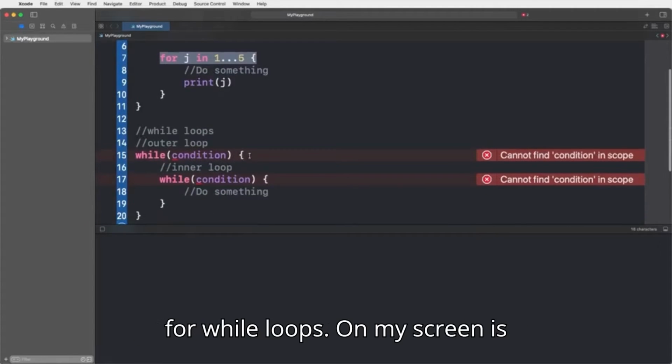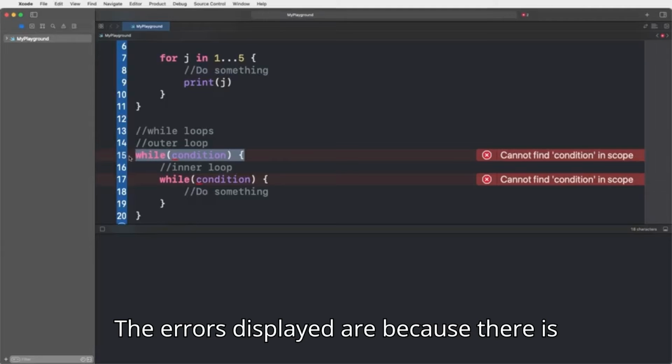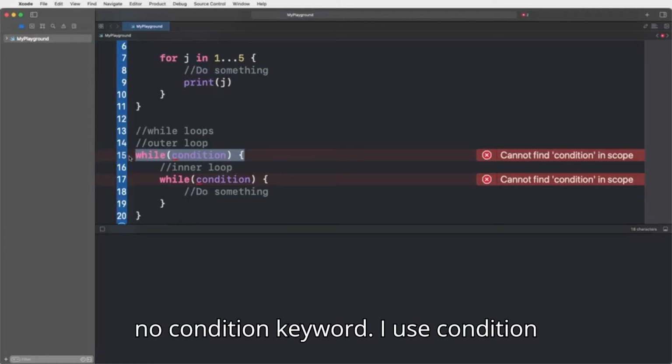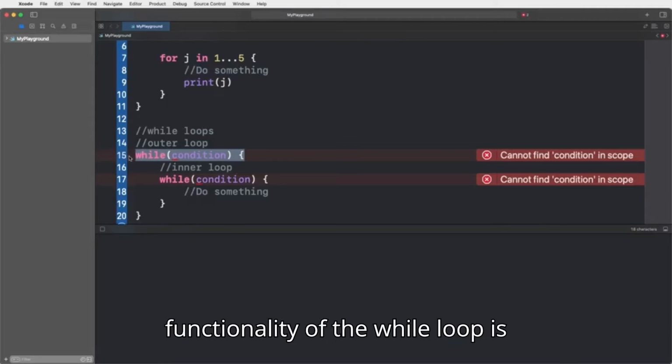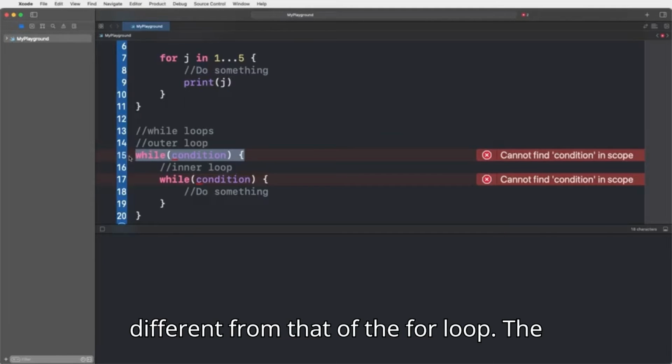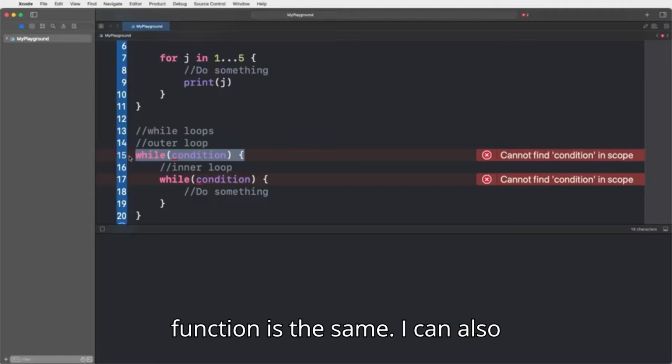I can also do this for while loops. On my screen is another piece of code written previously. The errors displayed are because there is no condition keyword. I use condition purely for demonstration purposes. The functionality of the while loop is different from that of the for loop. The way the inner loop and outer loop function is the same.